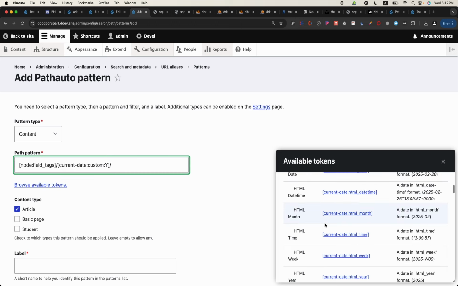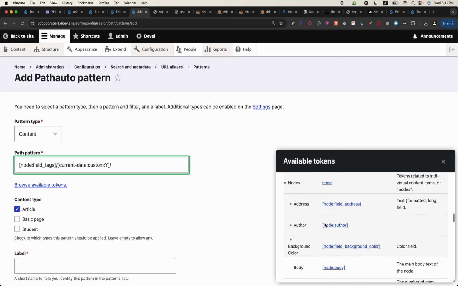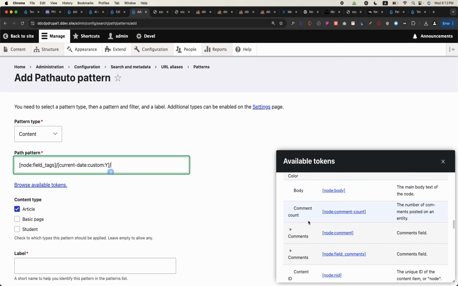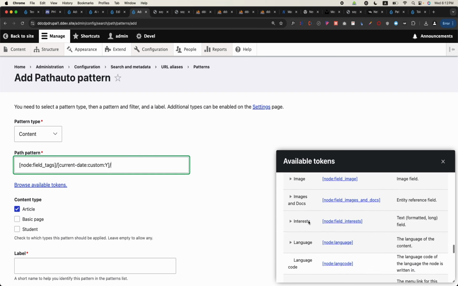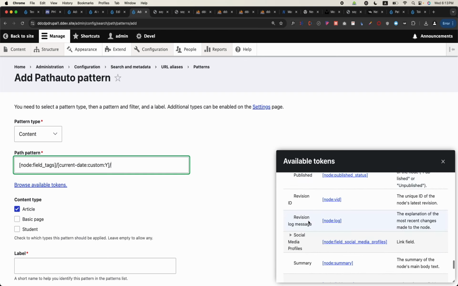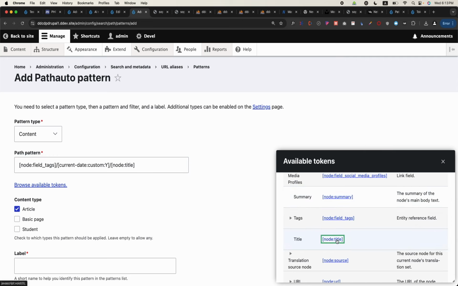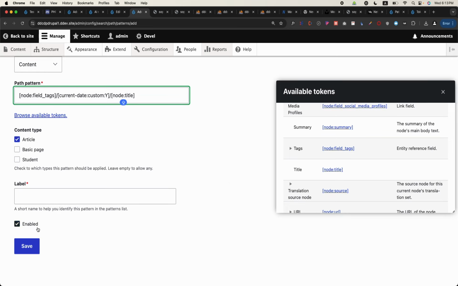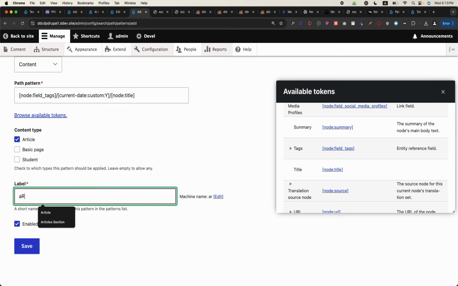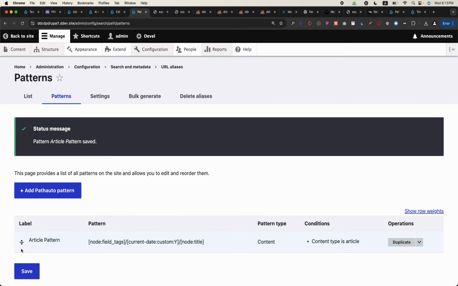Title. So what should be the token for title? In the nodes section we can have title also. Where is title? This is the title of the node. So the path is: this is the tag value, this is the date, and then the node title. Clear? And it is for which content type? Article. And the label should be article pattern.